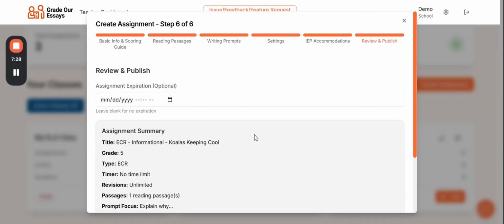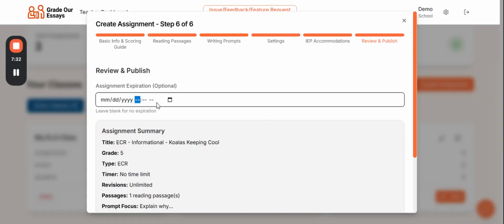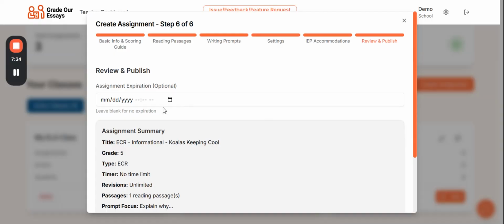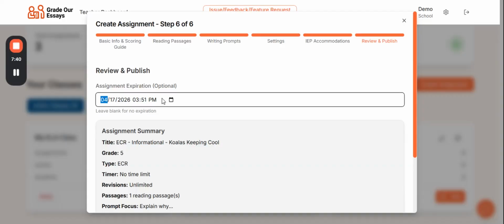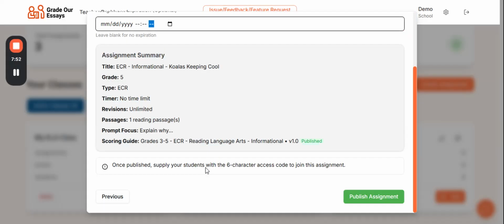We are almost done here. Last thing you want to do is if you want them to have it done by a certain date, you would click on what date you wanted them to have it. Or if you don't want them to have a due date at all, you would just leave that blank. So we're going to go ahead and delete that and leave it blank. All right, next, you can scroll down and see that it has your summary. And we're going to be ready to go ahead and publish this assignment.